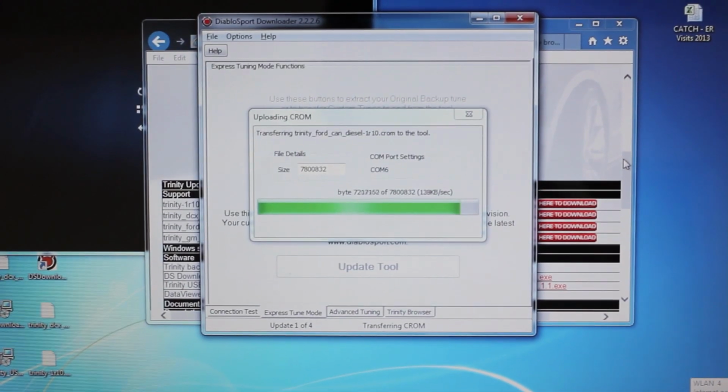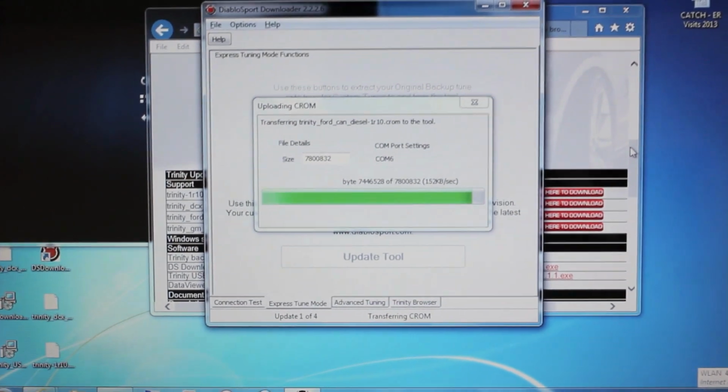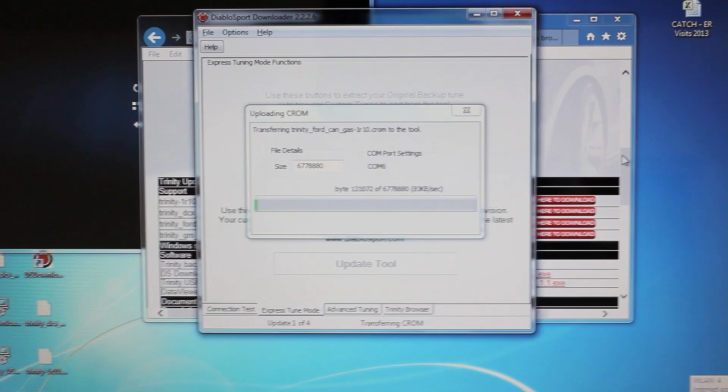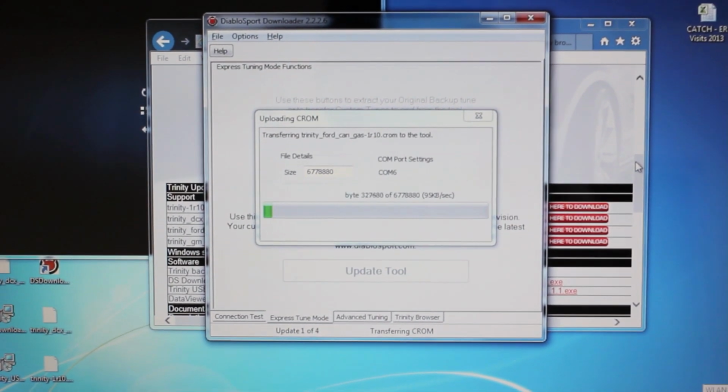So as always, brought to you by Fast Electronic and Loud, where we bring it to you fast, electronic, and of course loud. This has been a little quick tutorial on how to update your DiabloSport Trinity T1000 using the CROM files from DiabloSport's website.